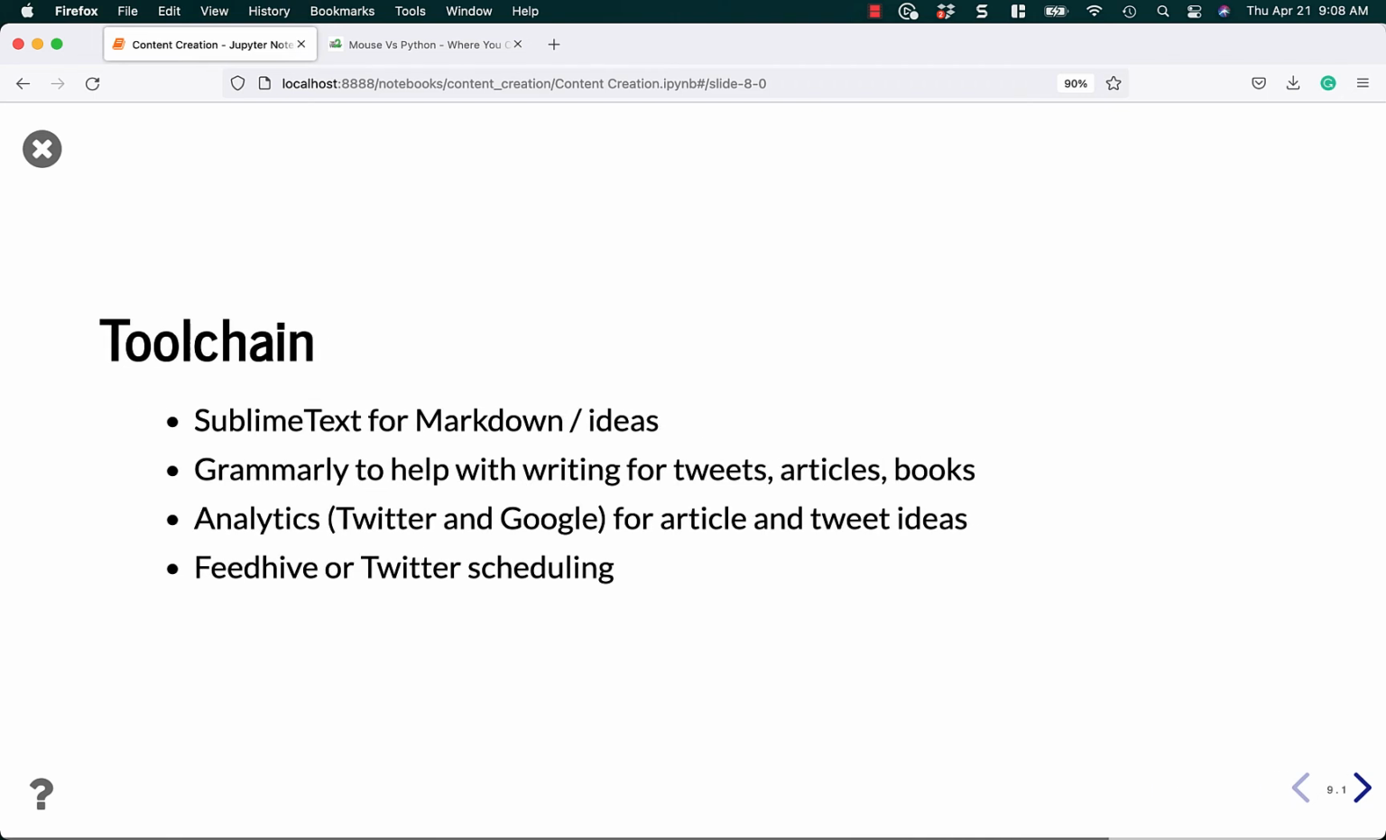Okay, so here's my tool chain, the tools that I use to work on these different things. Most of my writing is done in Markdown for my books. So I use Sublime Text because it works really well with Markdown. And it works the same on all the platforms, so it's awesome in that respect. There are lots of other text editors you could use, though.